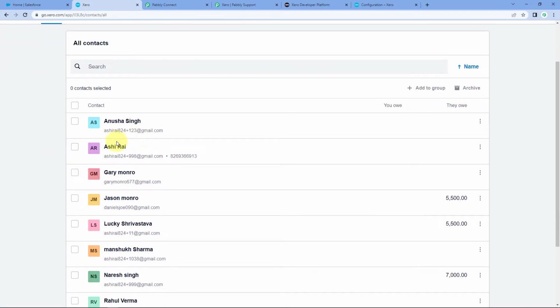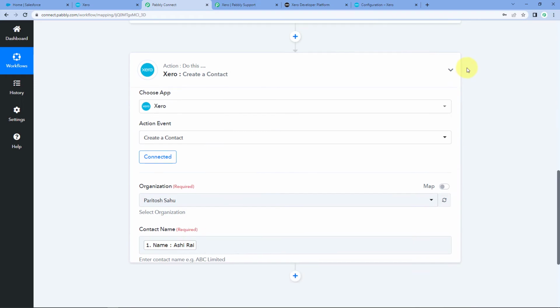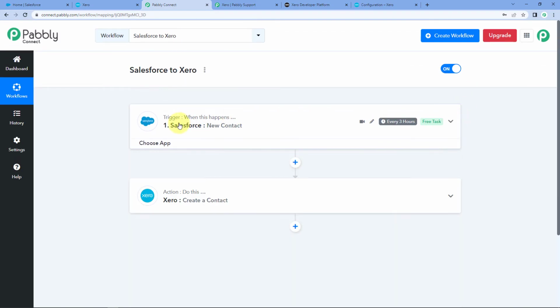And yes guys, we can see that Ashirai, the very same contact which we have created just now, a few minutes ago in our Salesforce account, is now successfully added as a contact in our Xero account as well. That too automatically. Which means the automation which we have created in this video is working perfectly fine. And guys, let's just get back to Pabbly Connect and understand in brief what are the steps we followed to set up this awesome automation.